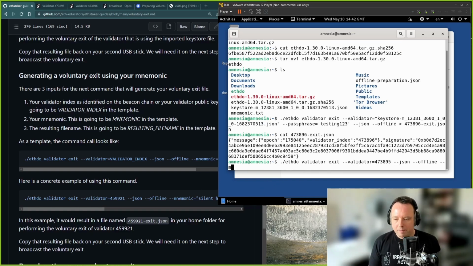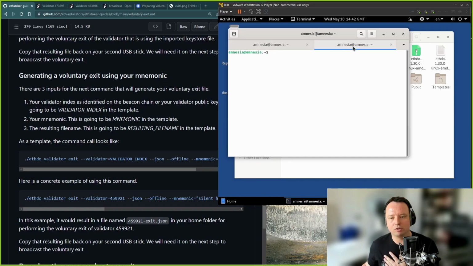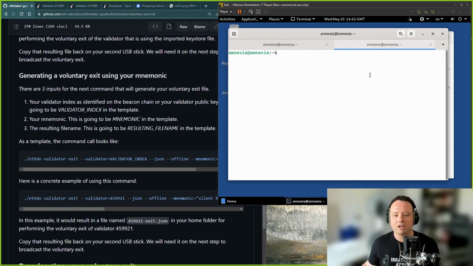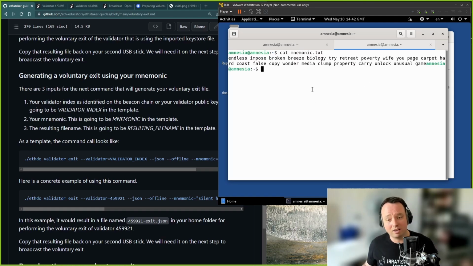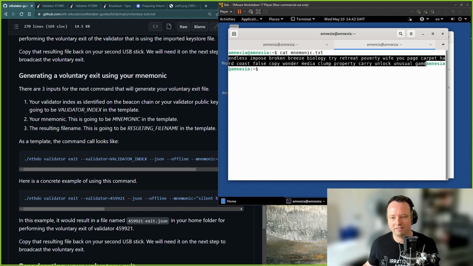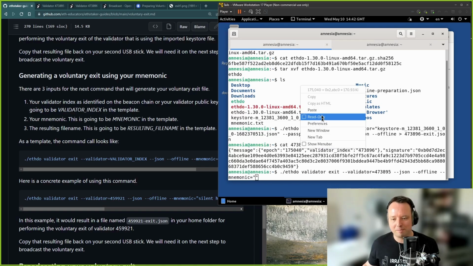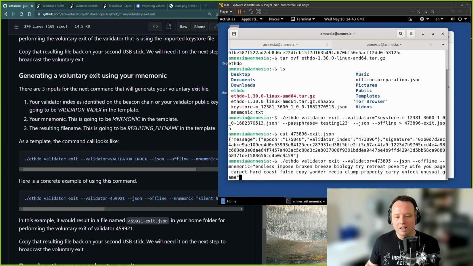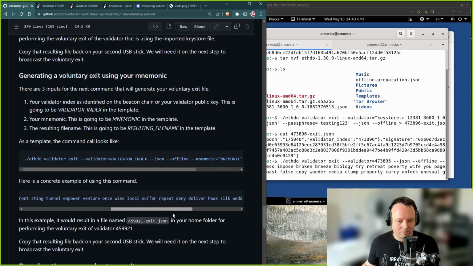Now I have to input the mnemonic, so let me just go ahead and do that. I'm not going to actually input the mnemonic manually. I'm just going to create a new tab here, and I'm just going to expose the mnemonic. This is just the mnemonic I'm using for this demo, so it's not tied to any real value. It's just much easier for me to do it this way. And I believe that's all, right?